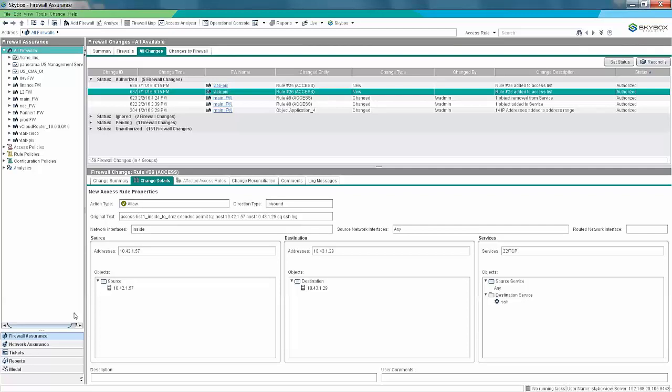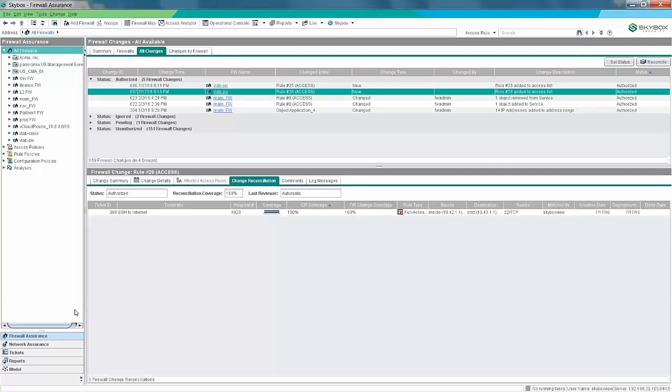If we click on the Change Reconciliation tab, we'll notice that this change was automatically reconciled with Ticket 398. This change matches Ticket 398 perfectly.